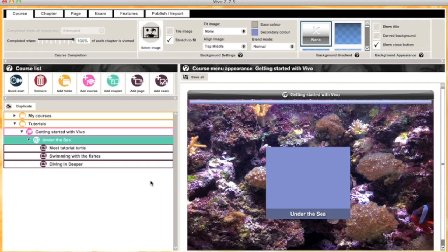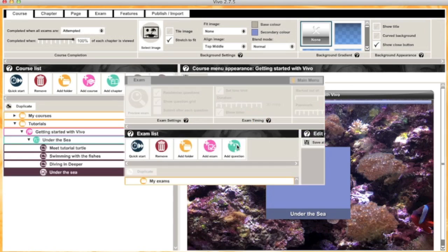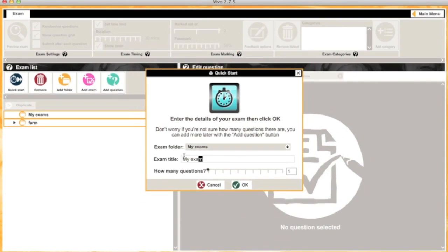Let's jump right in. In your course viewer, you'll firstly need to click Add an Exam, then type in the exam name and press OK to bring up the exam editor. Next is where you give the exam a title. And you can use the slider to select how many questions you'd like the exam to have. And then just press OK.